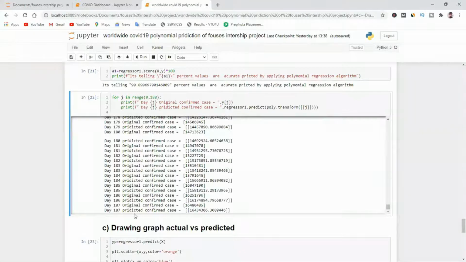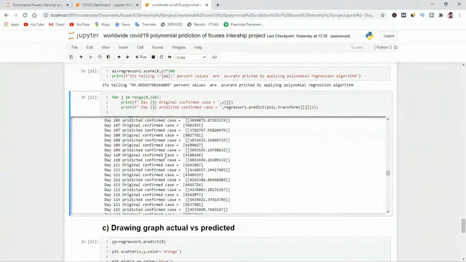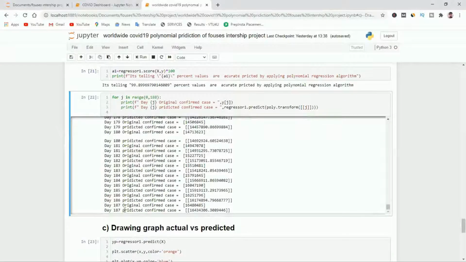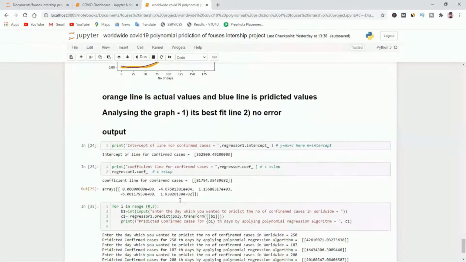But the computer will know based on the previous data, from 0 to 187 confirmed cases; it will predict the future for 200 days. What will be the confirmed cases? We don't know. It's the job of the ML model. For 200 days, for 500 days, it will tell you. And if you want to know whether it's correct or not, we have to see this one.